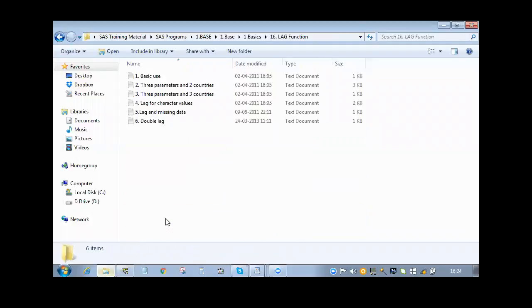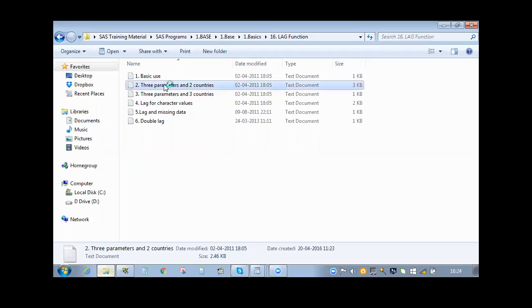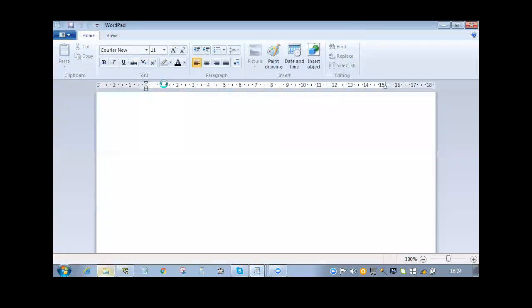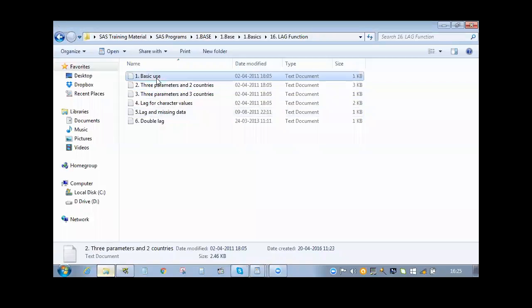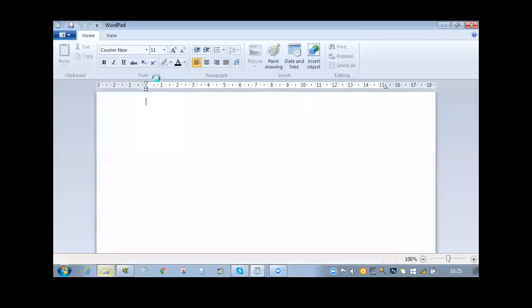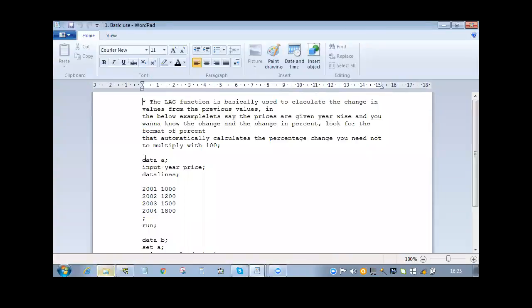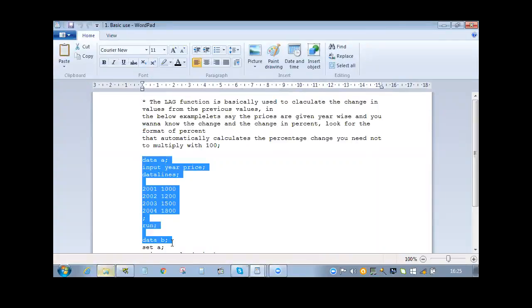The lag function is also very important. Where will we be using the lag function actually? I think I should start from the first one. Okay, so we have our beer and we have prices.